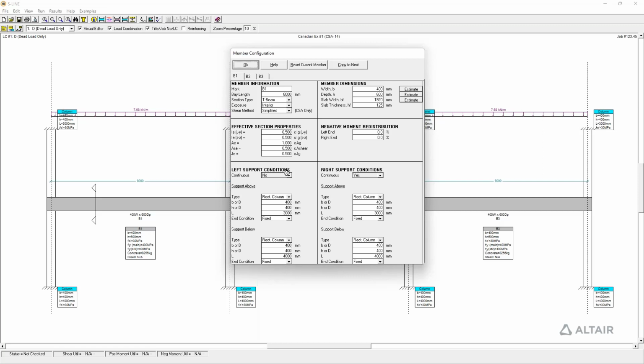I also can control the boundary conditions. So I have the option for a support above and a support below. I can specify what type and size of support that is, and then the actual boundary condition as well, whether we want it to be pinned or fixed, depending on our own specific requirements. And again, each bay can be adjusted independently of one another.